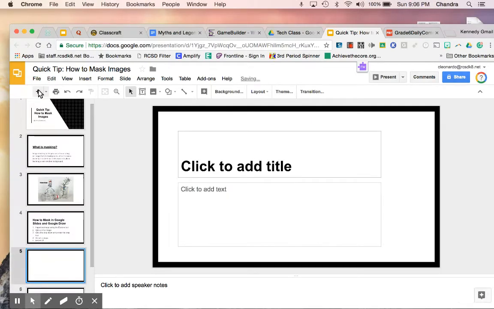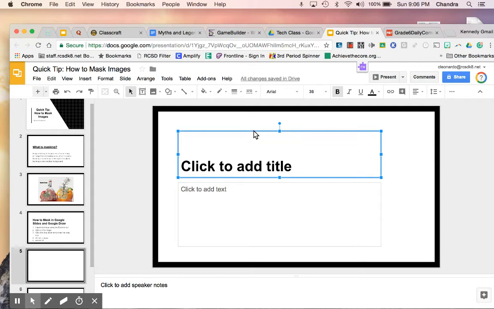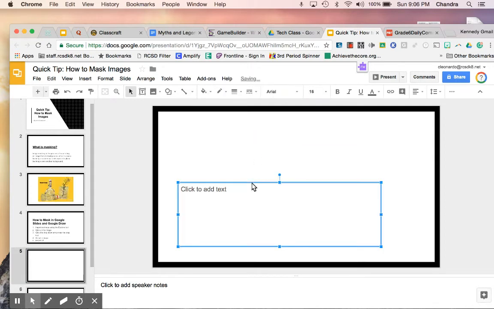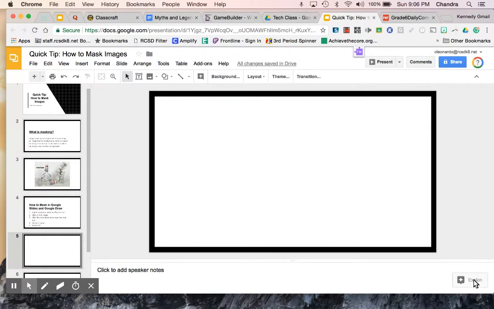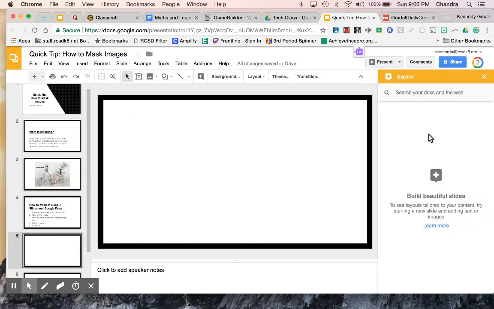So I have this slide here, and I'm going to select these boxes and delete them. Let me move this up. Do you see the Explore tool down here at the bottom right-hand corner? Click on the Explore tool. Now you can immediately search for something right here within Google Slides. You don't even have to leave.